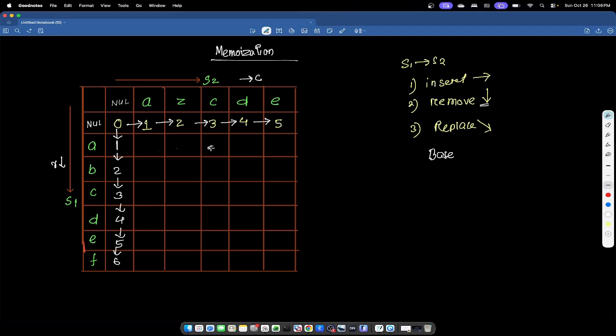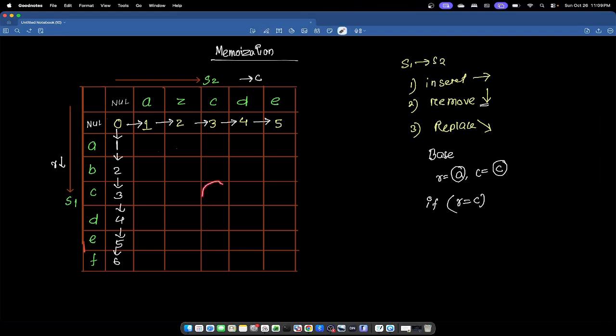That is, this cell indicates R equals A and C equals C, row A and column C. In every cell, we'll check if R is equal to C. If R and C are the same, for example, in this example, here the row is C and the column is also C. That means R equals C.